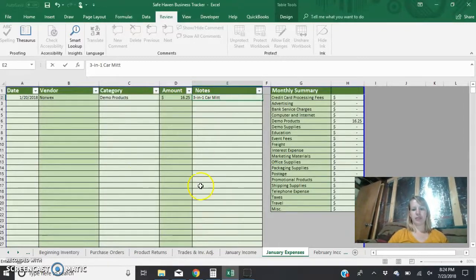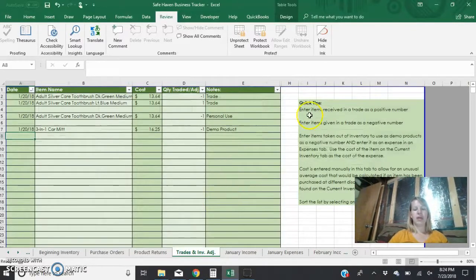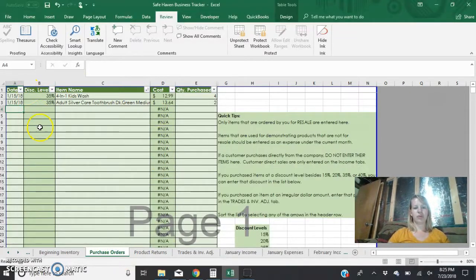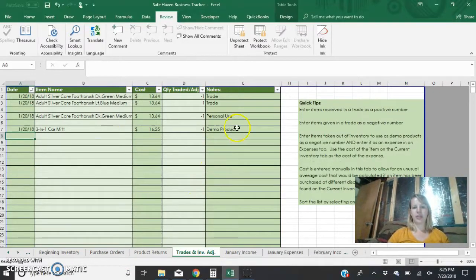And we'll come back and do the rest of these expenses here in a second. So this trades tab is really functional. I did a trade. I took something out for personal use. I took something out as a demo product. The other thing you can do is if you get something for a really goofy price for some reason or a promotion, and it doesn't fit into your discount levels on your purchase order tab, you can add it to your inventory through this trades tab and just enter the cost manually.